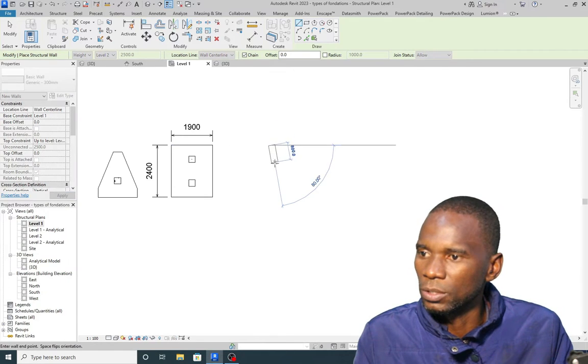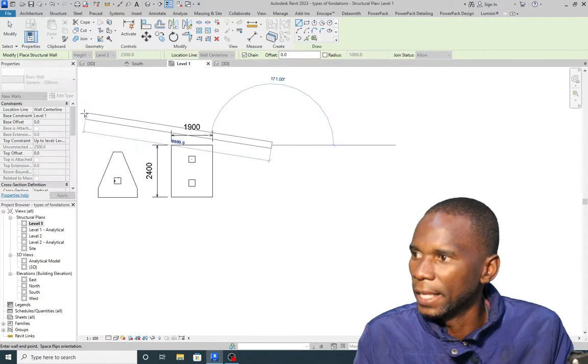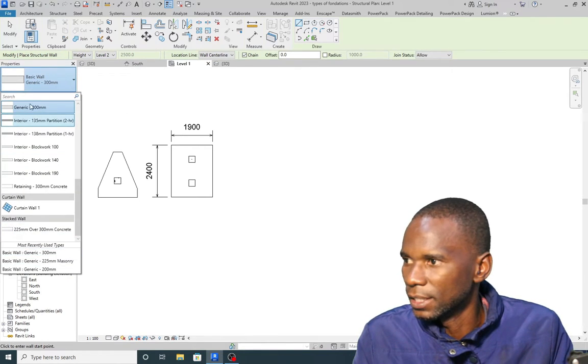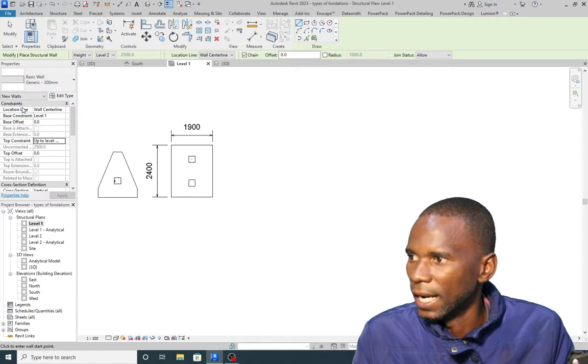So I'm just going to create a wall from there up to there. And the wall that I've, let me just escape once. The wall that I've selected, as you can see, is this one. This is just a generic wall. I can select on it.